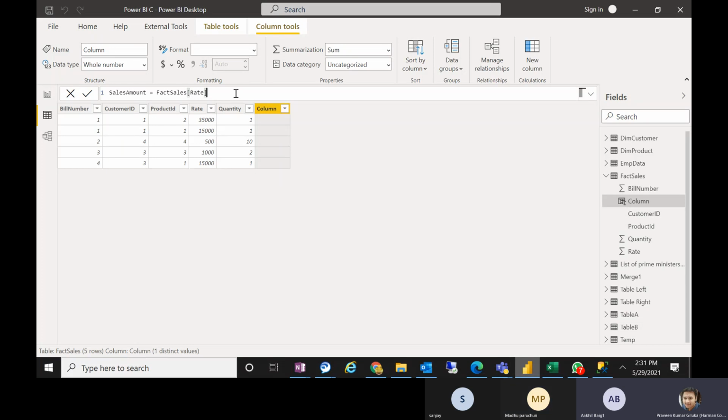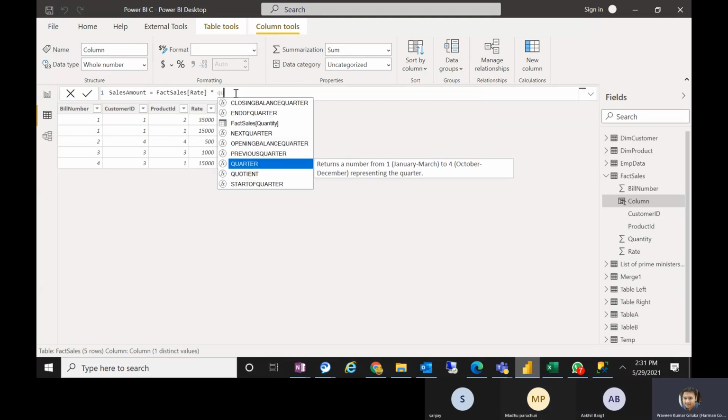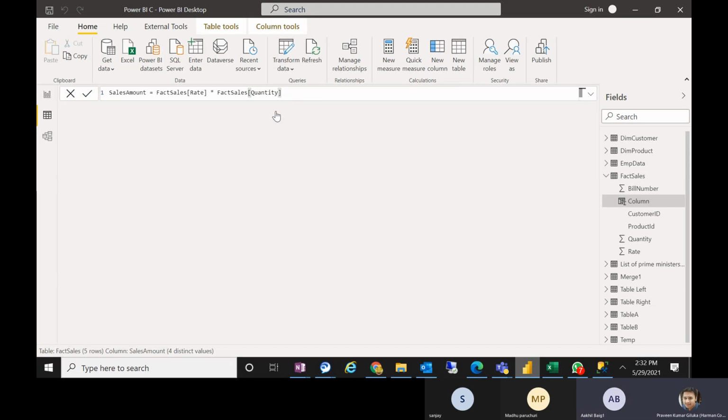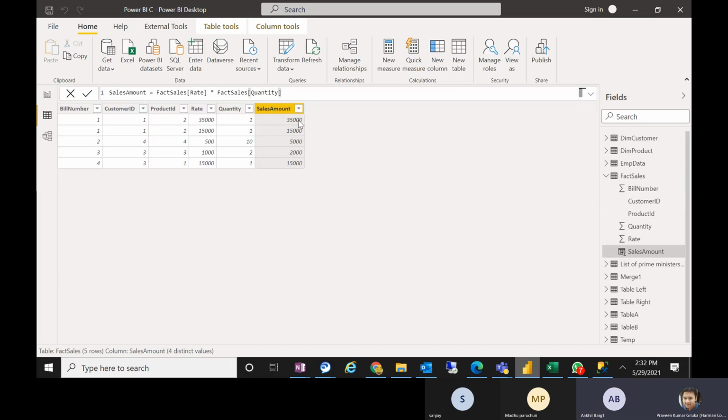So I will write the multiplication sign and here I will take quantity. Now this DAX is completed and I will press enter. See, it is showing me the value. 35,000 into 1 is 35,000, 15,000 into 1 is 15,000, 500 into 10 is 5,000. So it is multiplying correctly. We have written our first DAX.